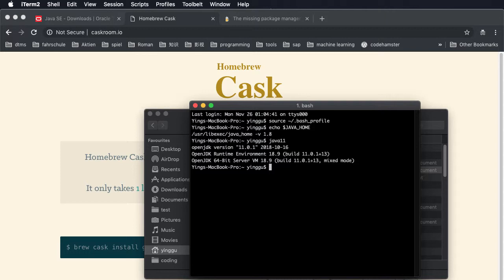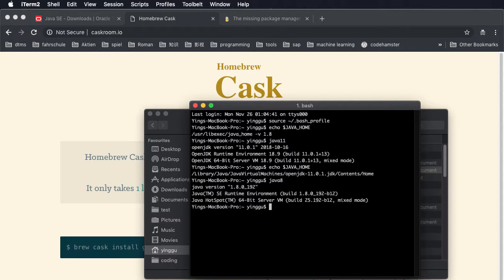But if you run java11, you will get this Java 11 version. And if you check again which Java we currently are using, you see, we are currently in Java 11. And you can also switch back to Java 8. Yeah, we go back to the Java 8 version.